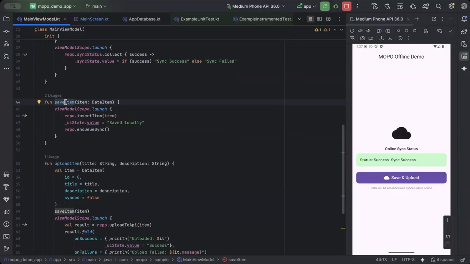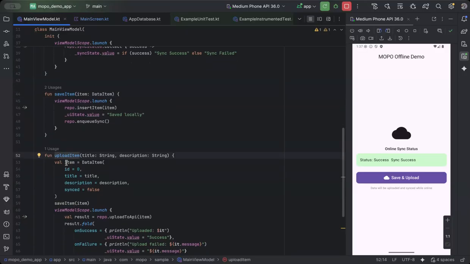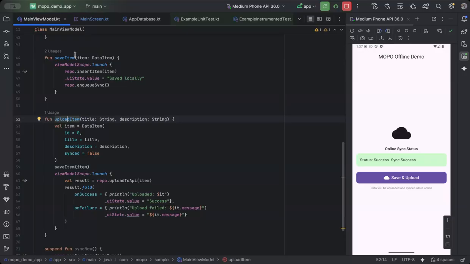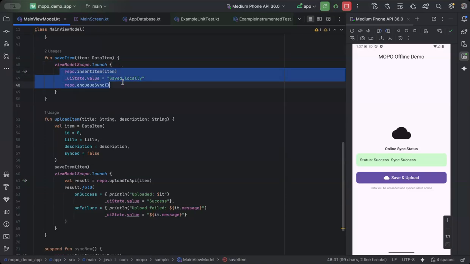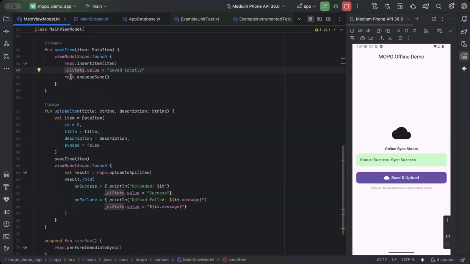Here we saw two ways. One is save item if it is offline, and one is upload item if it is online. This is how the view model does these things in background threads. So here, view model scope launch. In there we are inserting the item, which is saving, and we are saying that our UI state is saved locally. Then we enqueue that for synchronization, right? We are queuing that to synchronize.